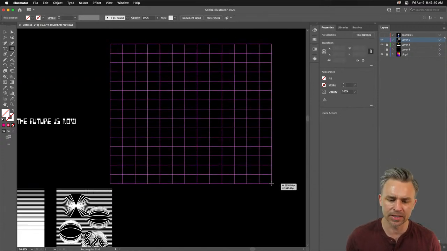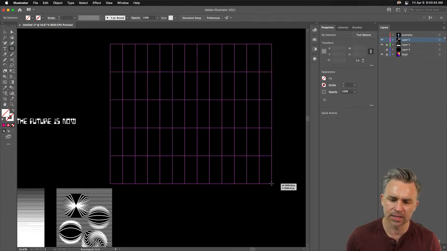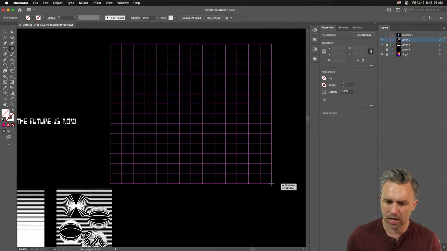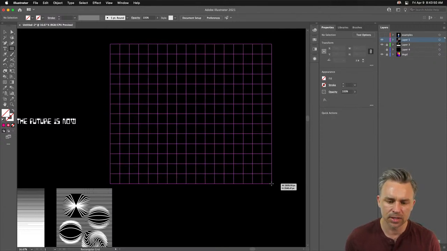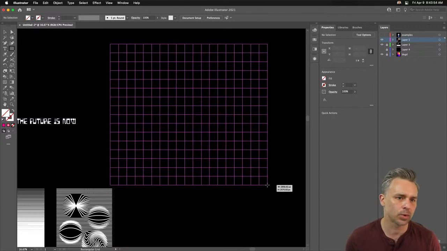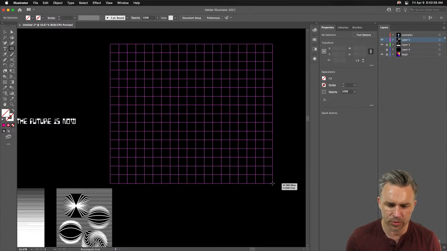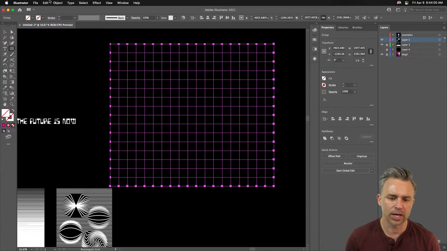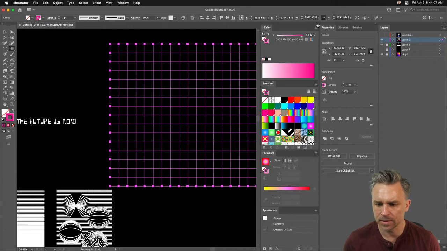Hit the up and down arrows. So I'm hitting the down arrows, I'm making fewer rows. To the right will give you more columns. Left will give you fewer columns. So we can jump in and create a cool grid with as many squares as we want, right? We could hold down the shift key and make sure they're perfect squares if we want to. But let's go ahead and create that. There it is, right? We can see the color of them.